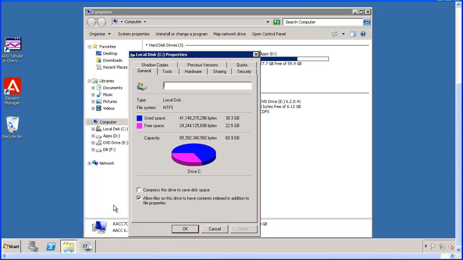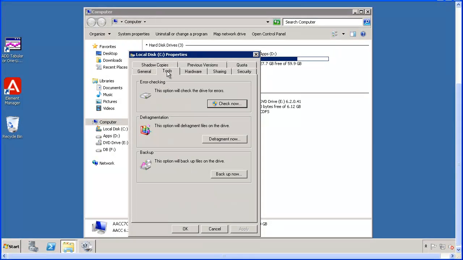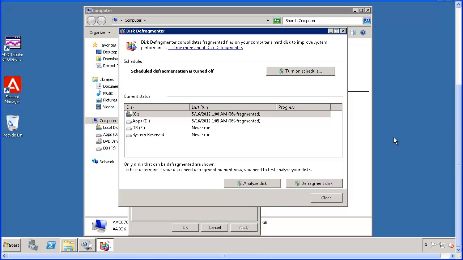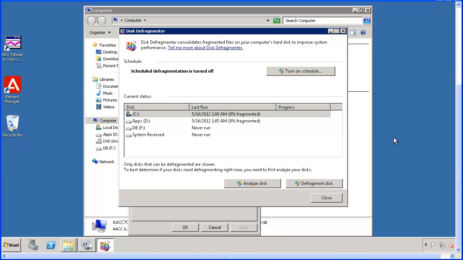The Properties window will display. Now click on the Tools tab. Under the Defragmentation section, click on the Defragment Now button. The Disk Defragmenter window will display. The screen will also display a message whether scheduled defragmentation is on or off. It will be off by default when Windows is installed.